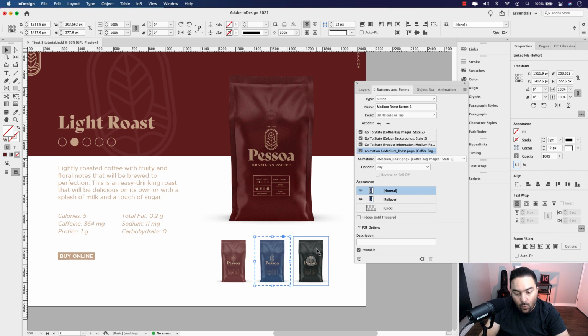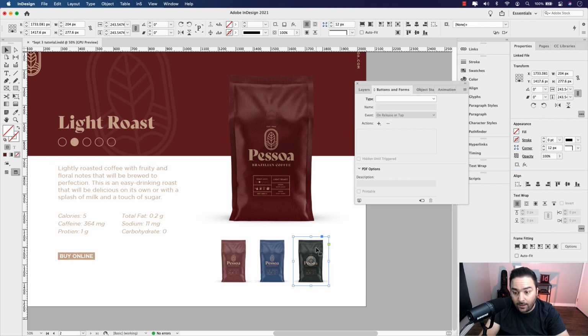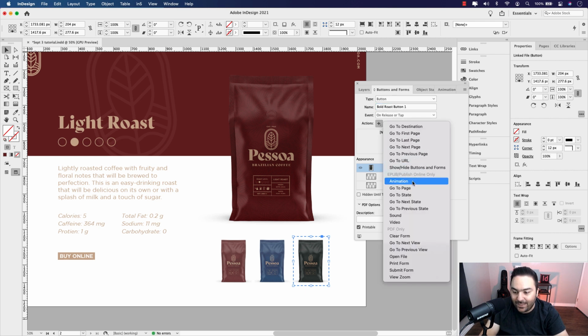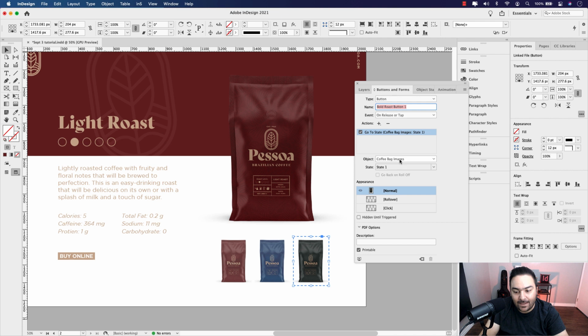Okay, we have one more here to go. So let's click on bold. The type will be button. The name will be bold roast button 1. The action here will be go to state. The object is coffee bag images, but the state here will be that last one, state 3.